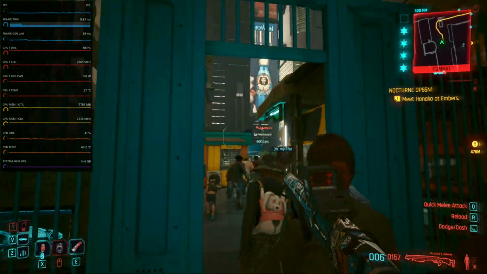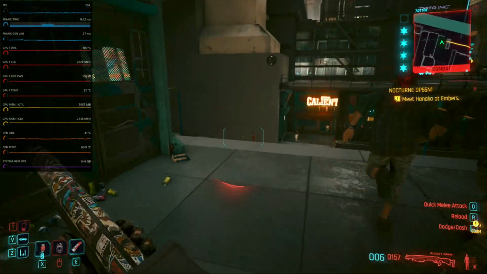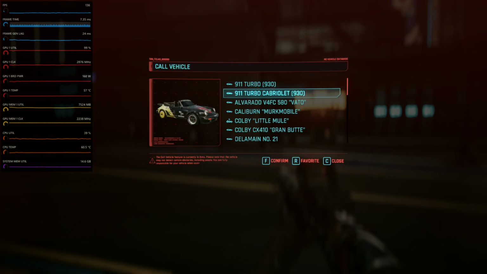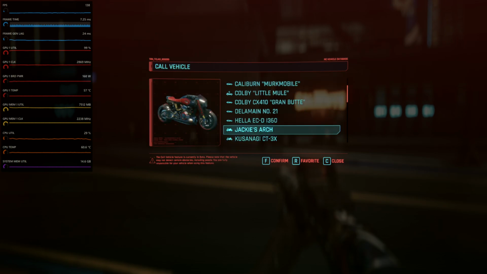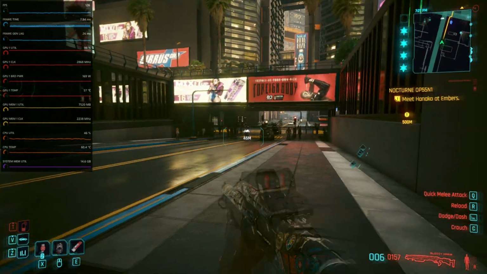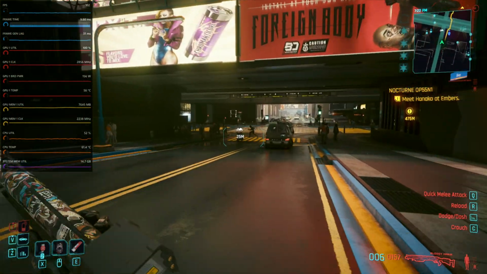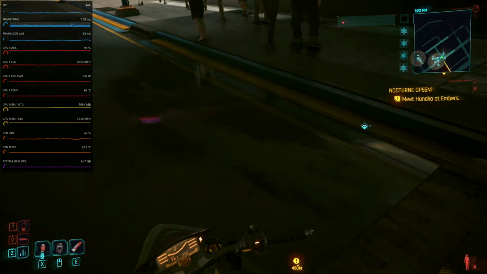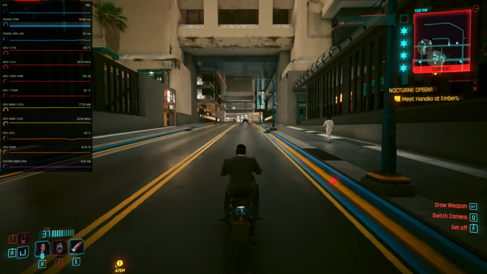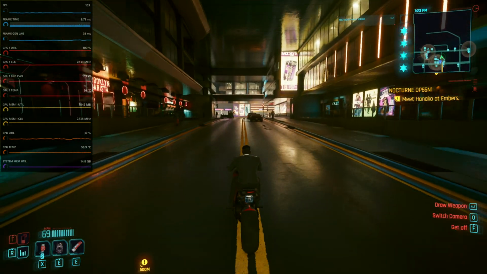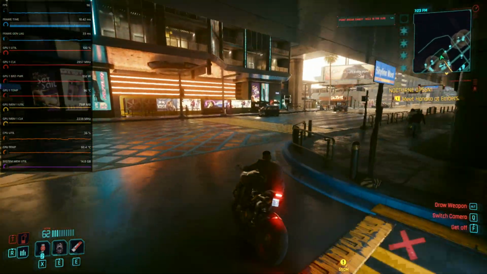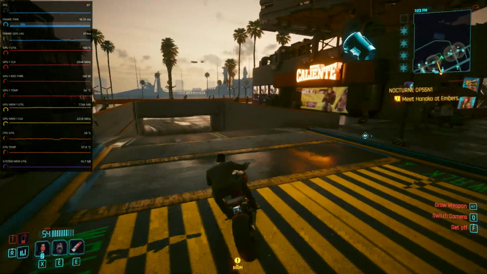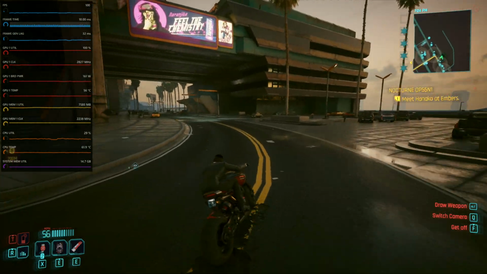Dead end, but luckily my legs are good enough to jump over. Alright, we need to get out of here. Let's try using Jackie's arch. There it is. See if I can escape this time. Now I'm playing with keyboard and mouse, so it's a little bit harder to drive because it's a lot more twitchy.